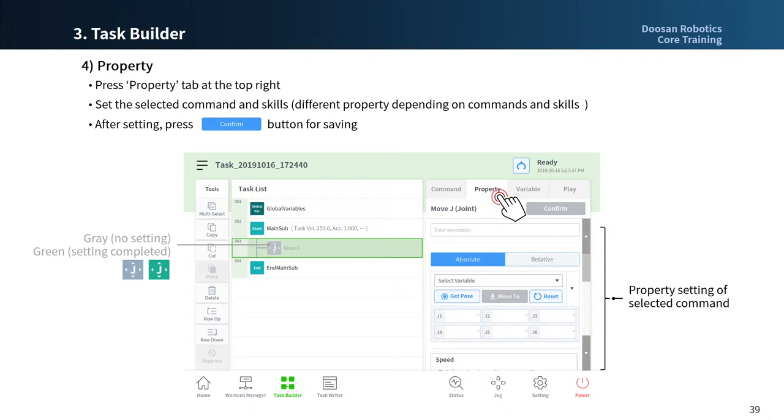In the Property tab, you can set the detail setting for the command that you select in the task list. The details are displayed differently for each command. When you complete the detail setup, you save the command with the confirm button. Unsaved information is displayed in the gray state and the task cannot be run when there are unsaved values. After the properties of the selected command are saved in the Property tab, the color of the command icon changes from gray to green.